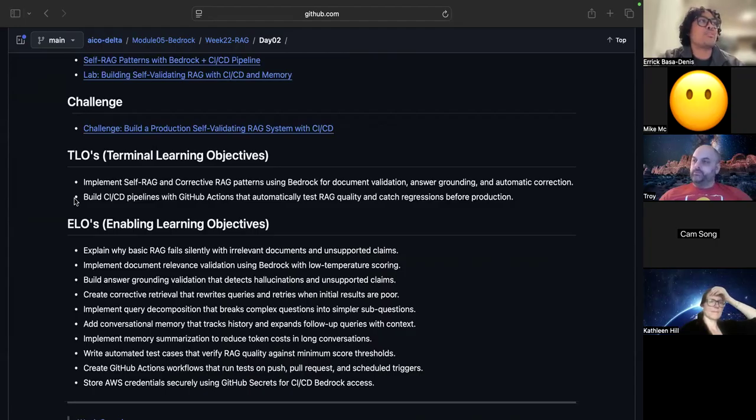We will implement self-RAG and corrective RAG patterns using Bedrock for document validation, answer grounding, and automatic correction. Build CI/CD pipelines with GitHub Actions that automatically test RAG quality and catch regressions before production.